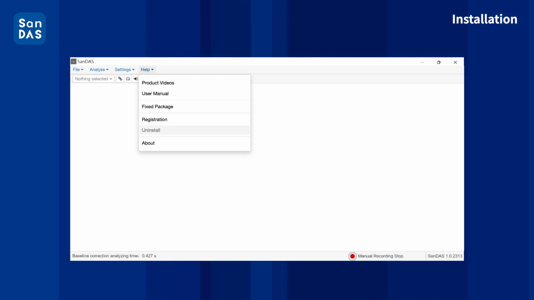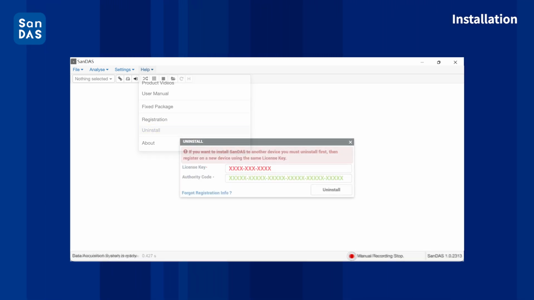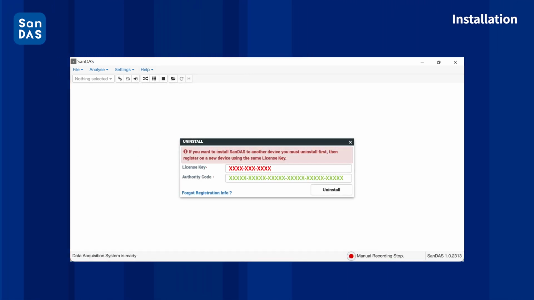However, please keep in mind that the license is valid for use on one computer at a time. If you wish to use SanDAS on another computer, simply click on Help and uninstall from the menu bar. Enter the license key and authority code, then click on Uninstall. This will guide you back to the registration steps.